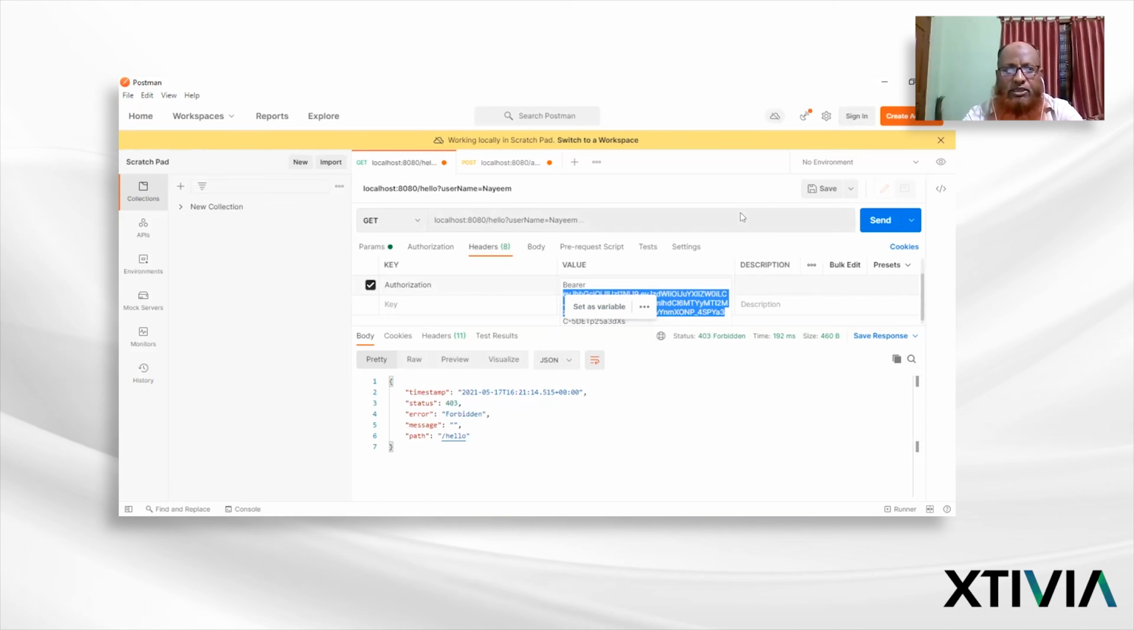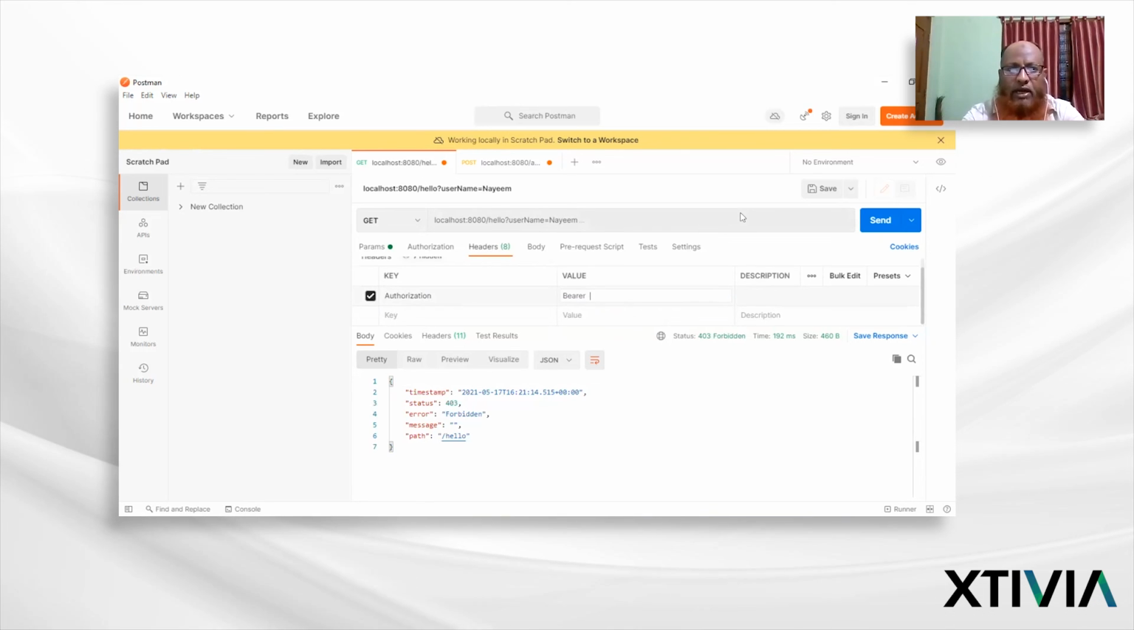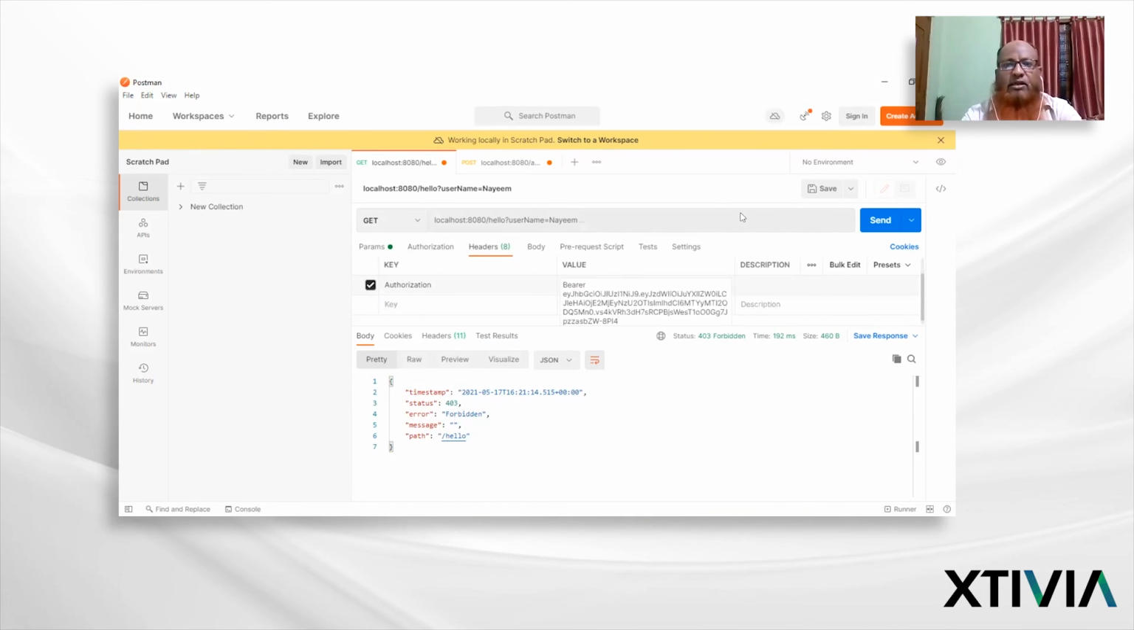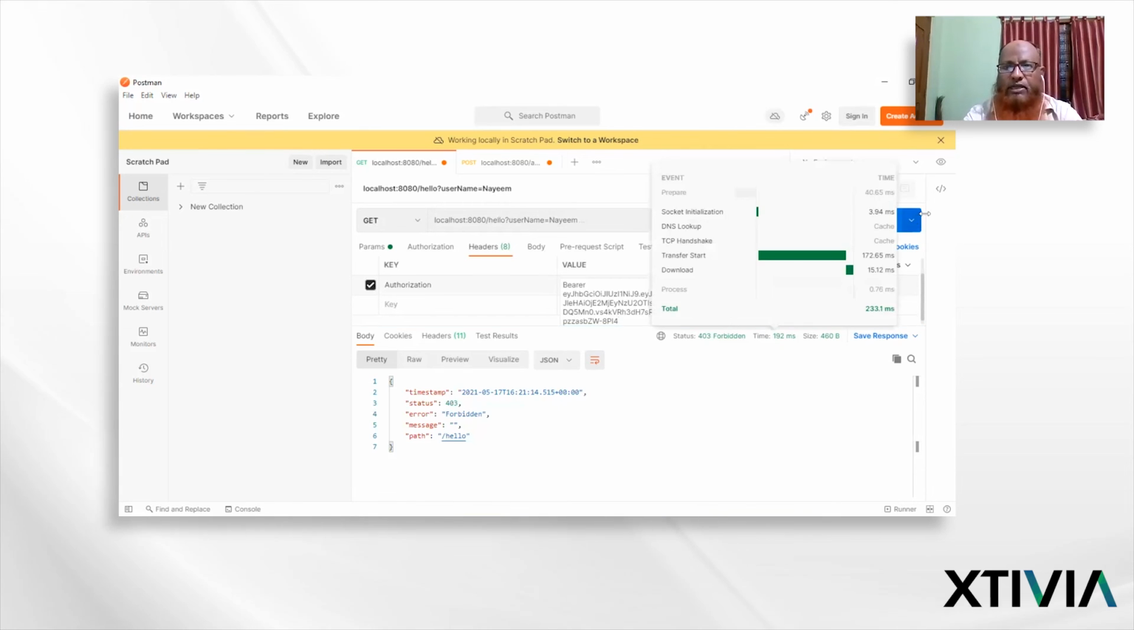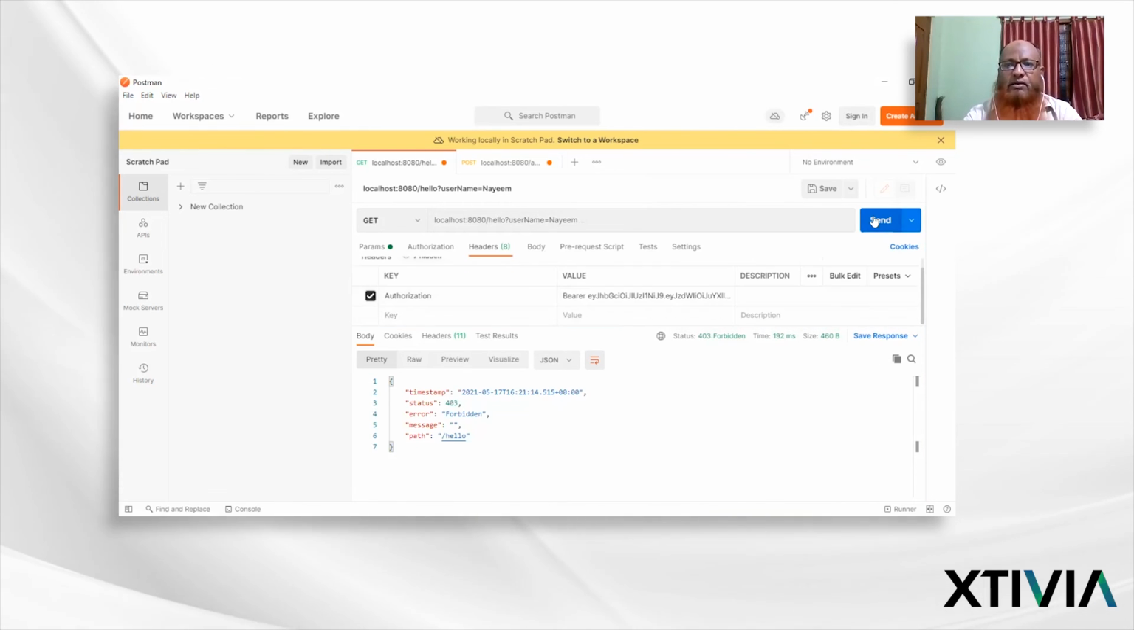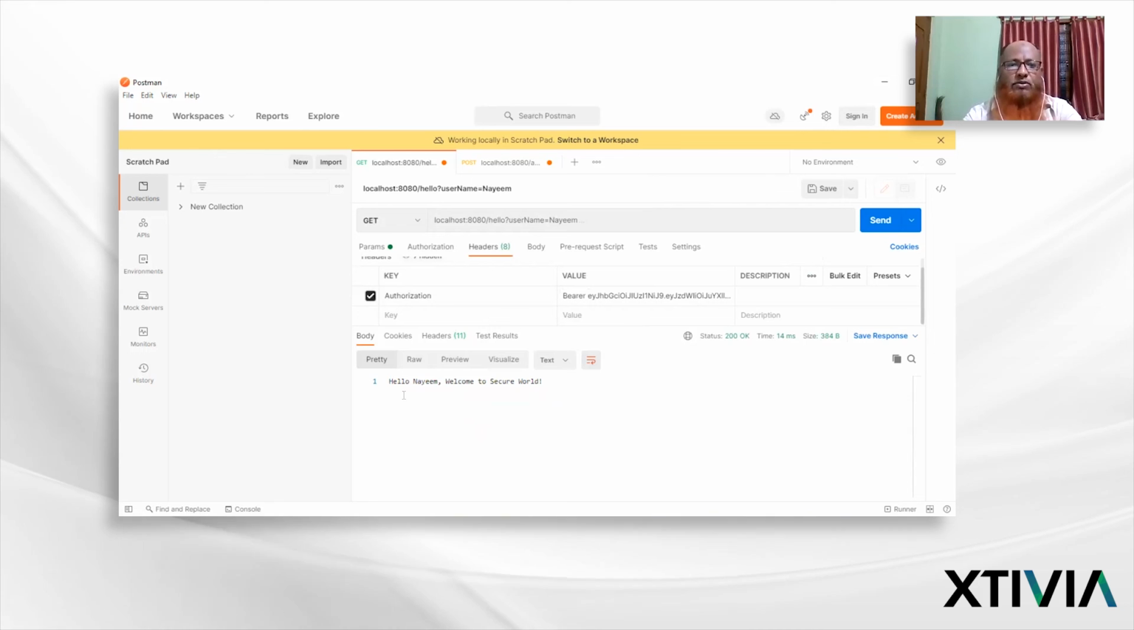When generating this token, we can provide an expiration duration. We have given 2 hours, so this token will be valid for 2 hours. When I pass this token and hit this request, I get a success response: Hello, and welcome to Secure World. So this is how we can generate the token.